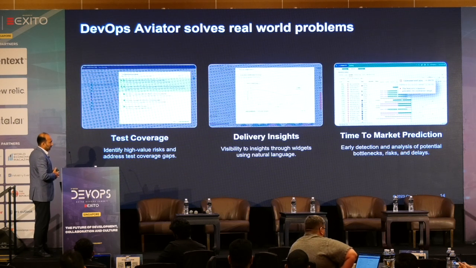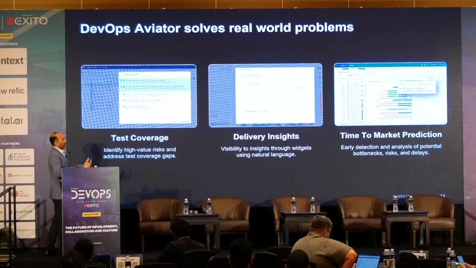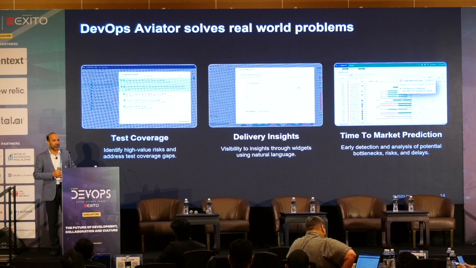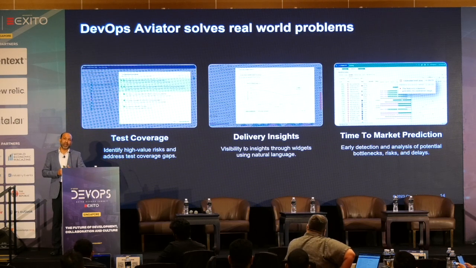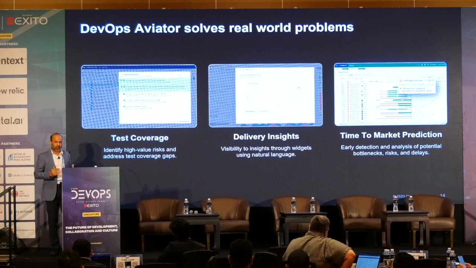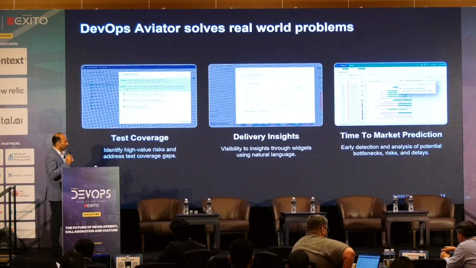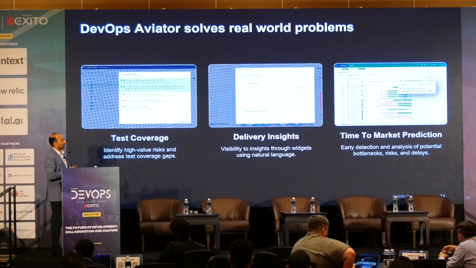Time to market prediction, yes, we are able to predict the time to market because it can help you identify where is the bottleneck, where is the risk, where is the delay. So whether we need to reduce the scope or whether we need to optimize any resources so that we are able to meet the deadlines. So all these things very smartly can give you the direction to take the right decision.